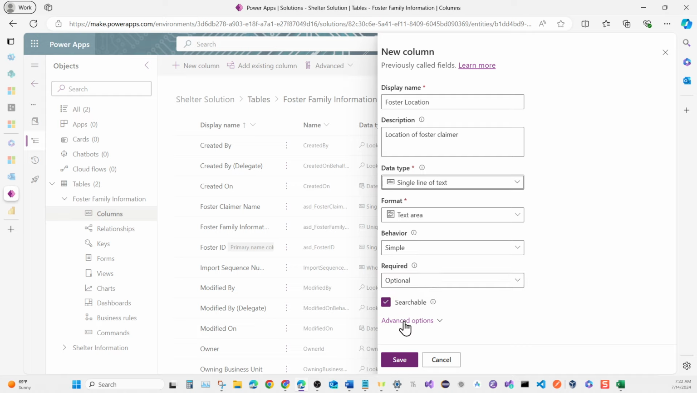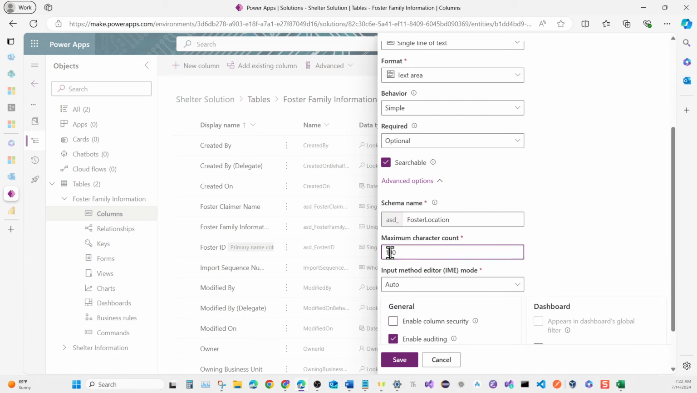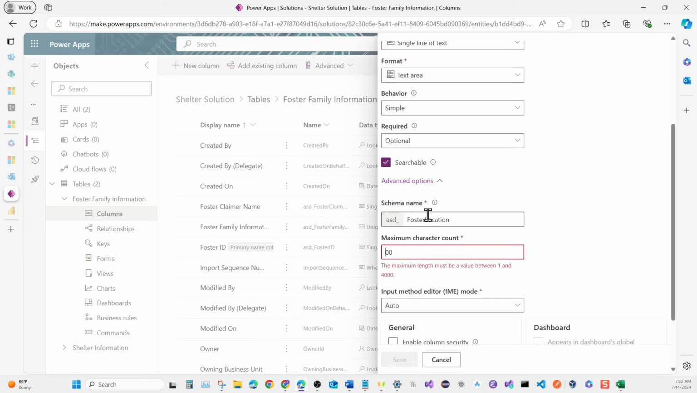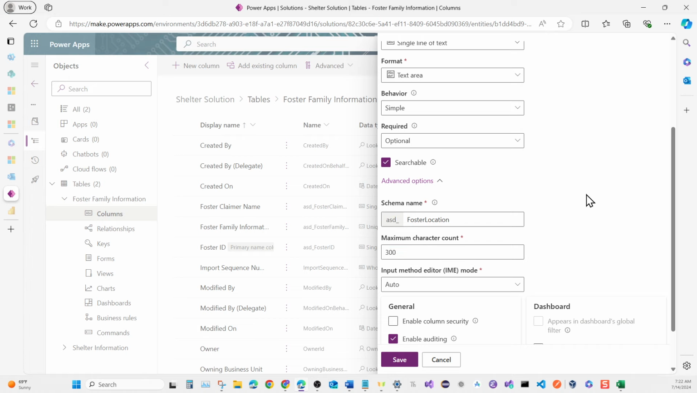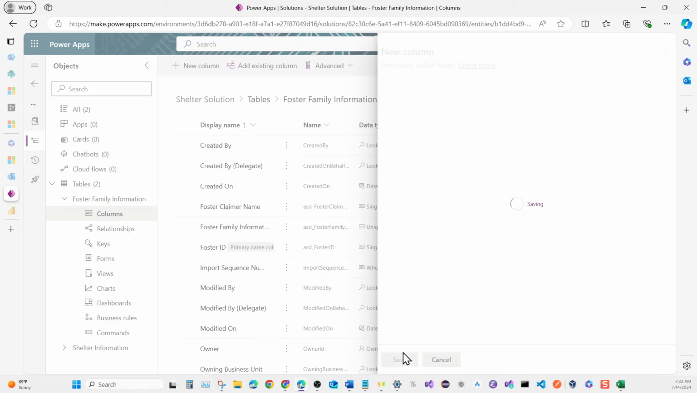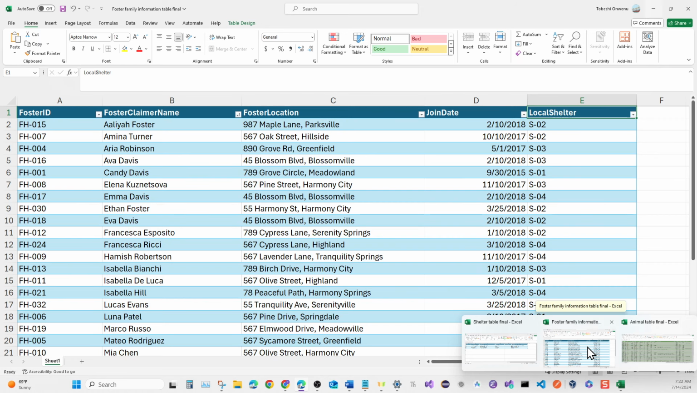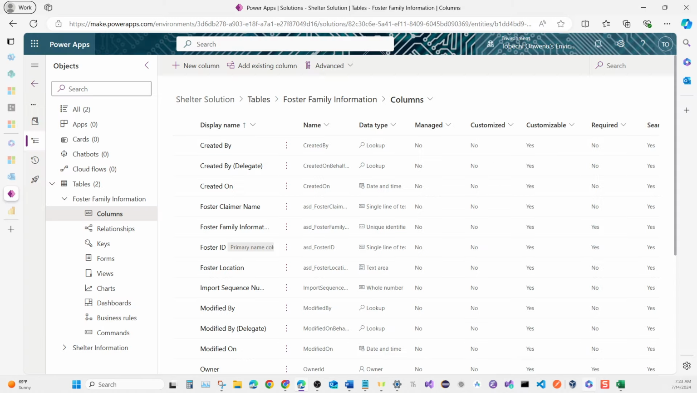For the advanced options, open the advanced options now, and let's increase this word count to 300. And after that, hit save to complete the creation of our third column. All right, that's done. The next column is going to be the join date, which is going to be a date column. So going back again, new column.